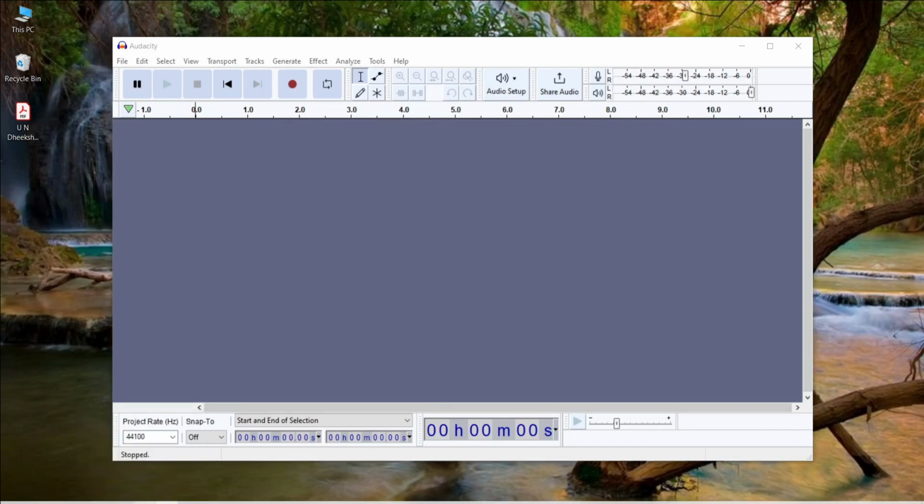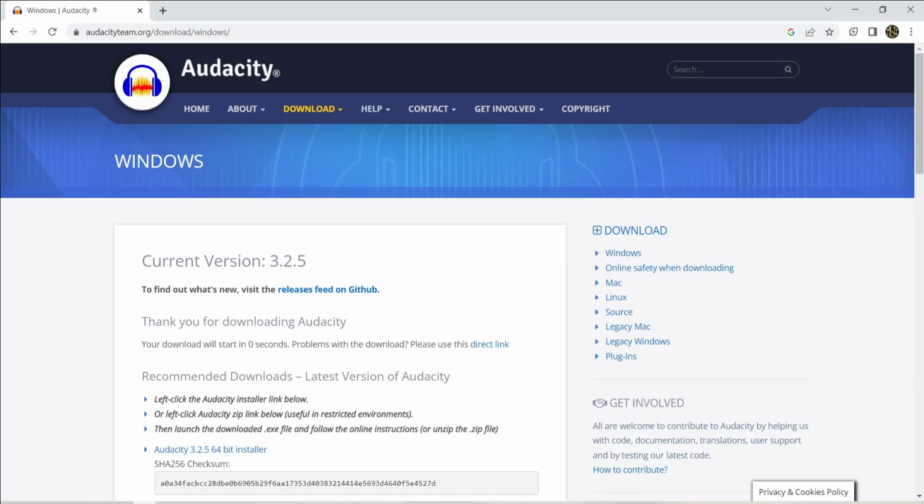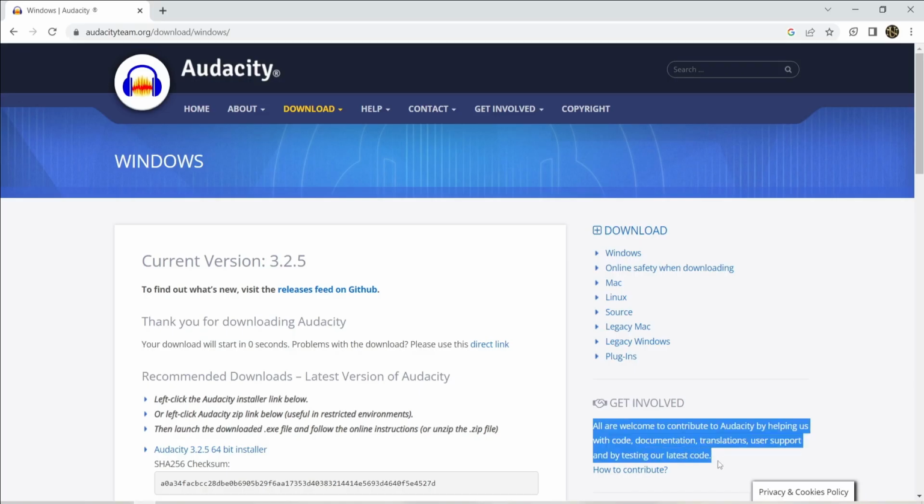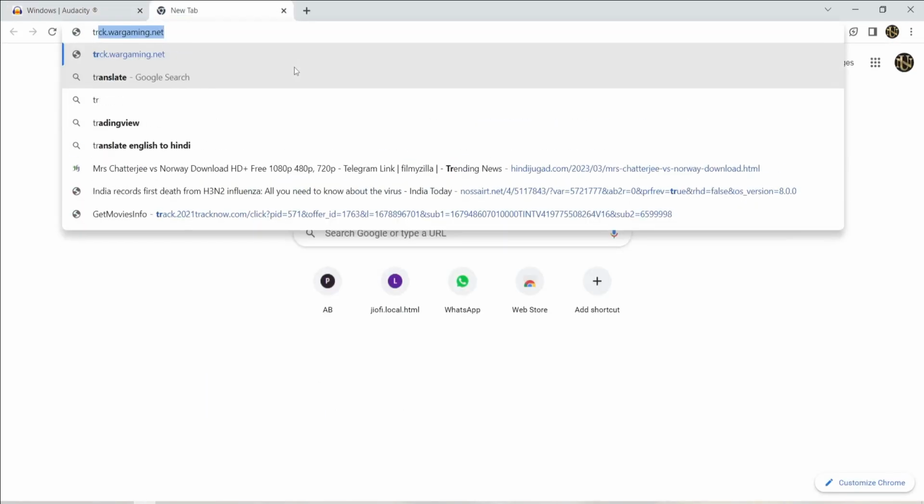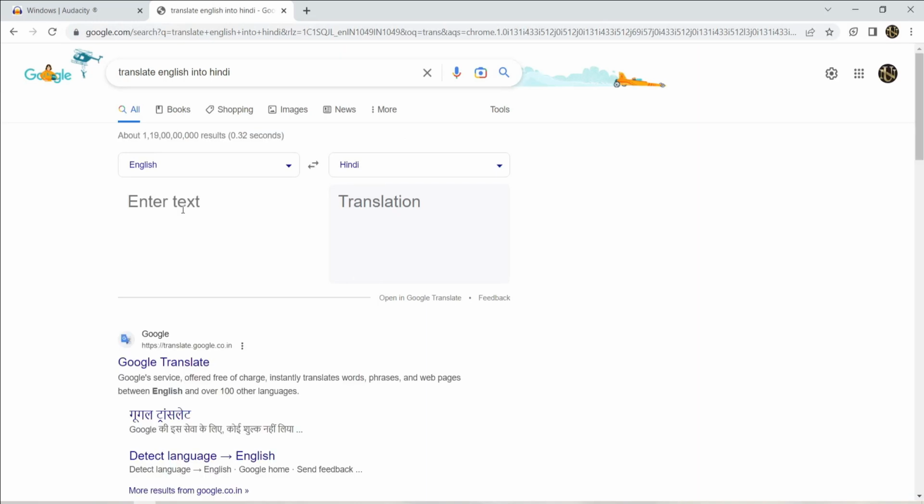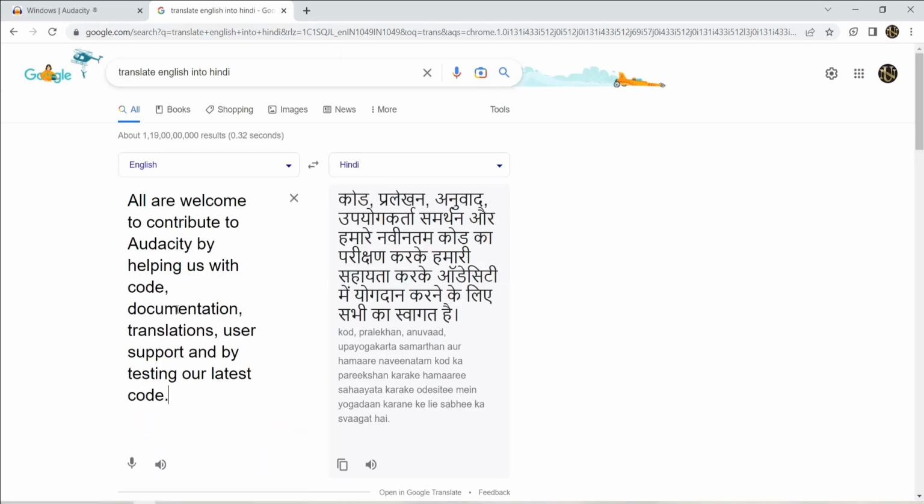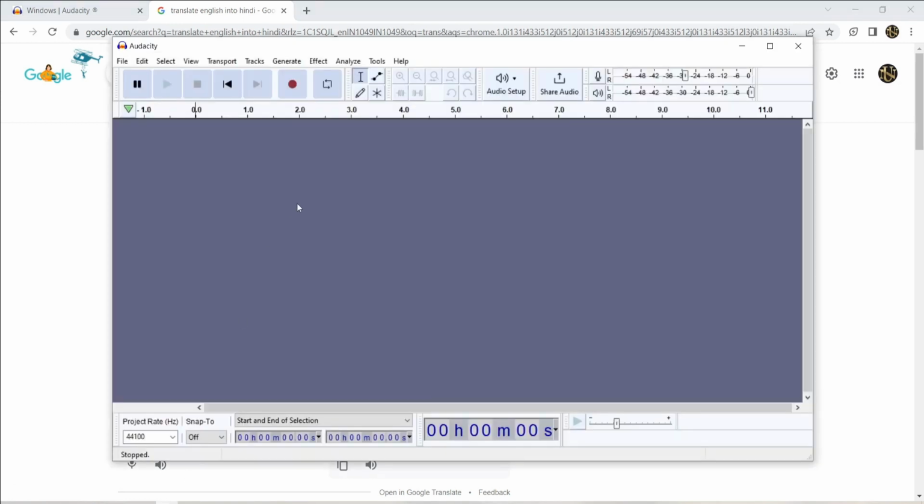Now I want to record the text file to MP3. So I can copy this text, open a new tab and translate English to Hindi. Here I am pasting this text. I am recording this voice. Before that I am going to the Audacity software and clicking the record button. The shortcut is R. I am pressing this record button.